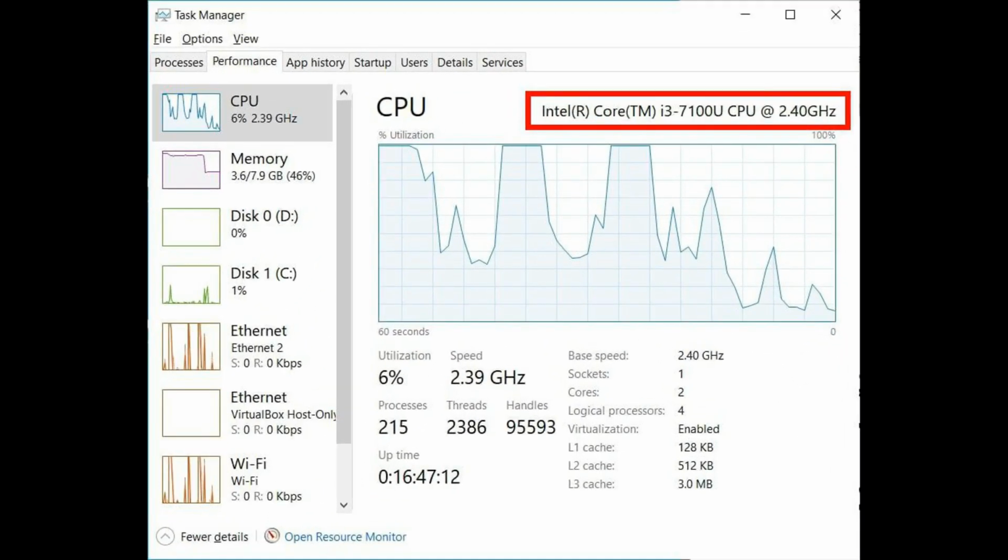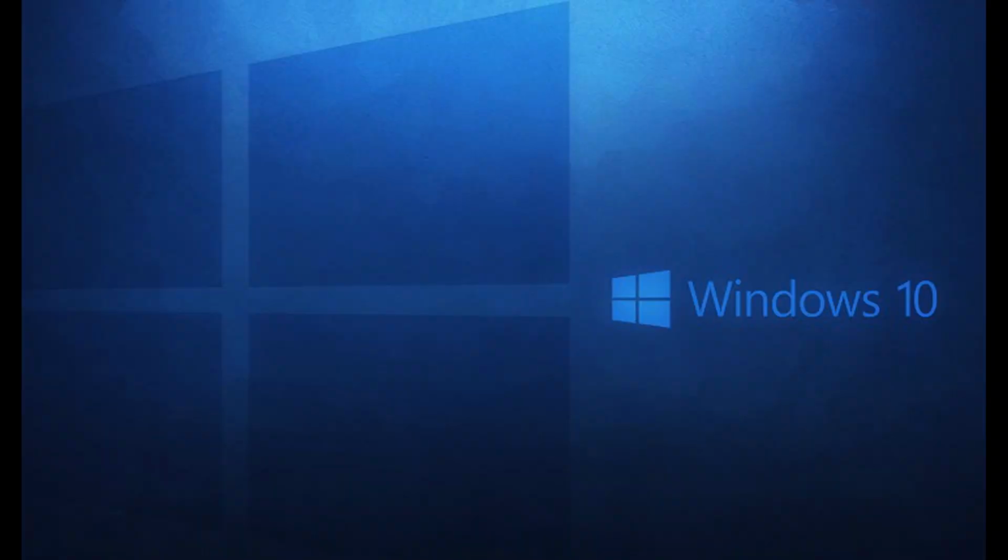4. Click on the CPU section on the left panel. This will make the selection highlighted in blue. 5. You will see the type of CPU you have next to the word CPU in the top right corner of the window. Want to know more about CPUs and what they do? Check out our article on what is a CPU.